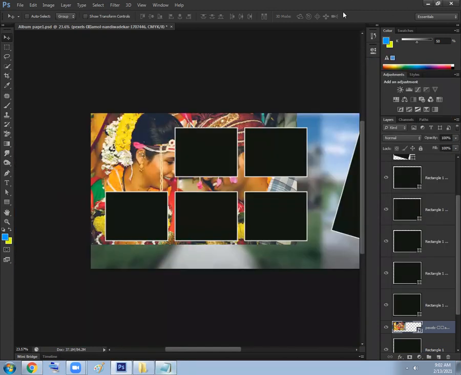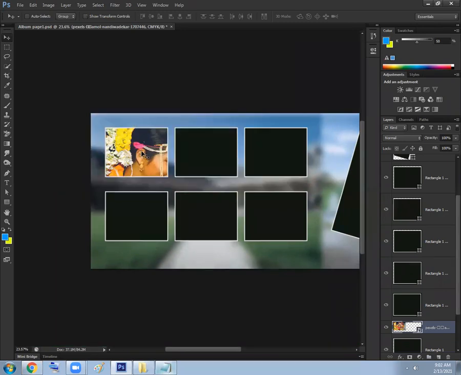Let's see. Now you press Control Alt G. The photo will go inside this rectangle. It is masked. It is cut. So one layer is cutting the other layer. Understood? The bottom layer is cutting the top layer.